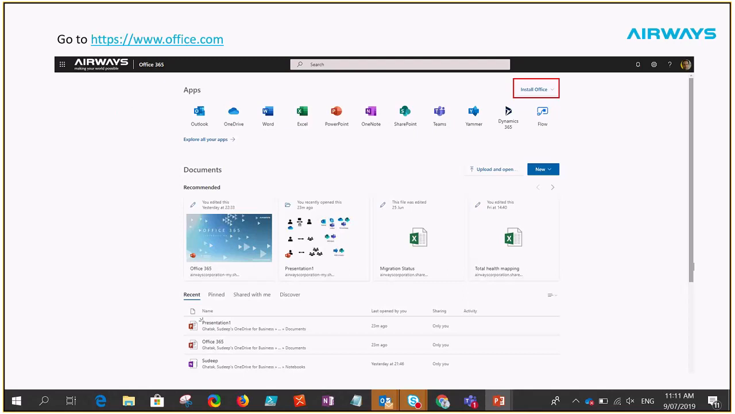What Office 365 allows you is to install Office on 5 of your devices. So you can install this on your work computer, on other computers that you might want to use for work purposes. The only thing to keep in mind is there would be some IT restrictions on what you can do while you are using a non-Airways machine to install Office on.